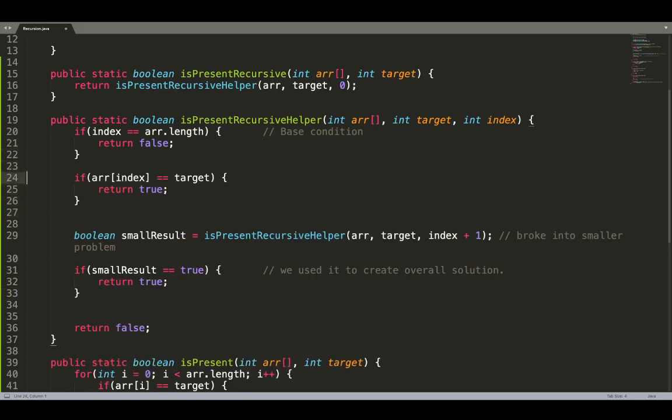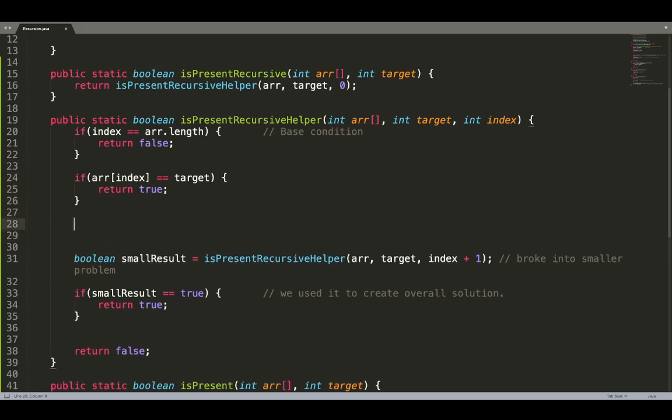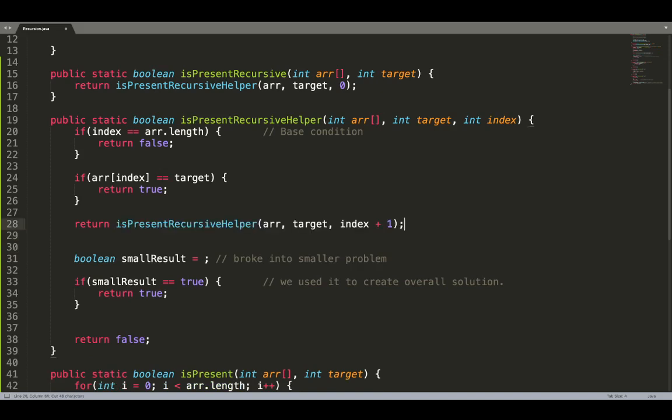So the base condition will remain same. Now first we will check the current value, current index. Is current index equal to target? Then we will return true. So now if this is not true, which means that the current index is not equal to the target value, then obviously whatever will be the result of my remaining array, that will be my overall solution. So in that case I can directly return this part. And I can get rid of all this.